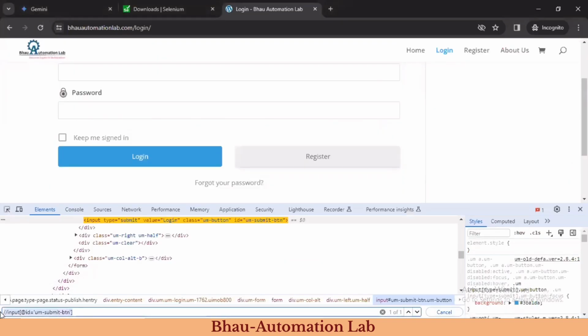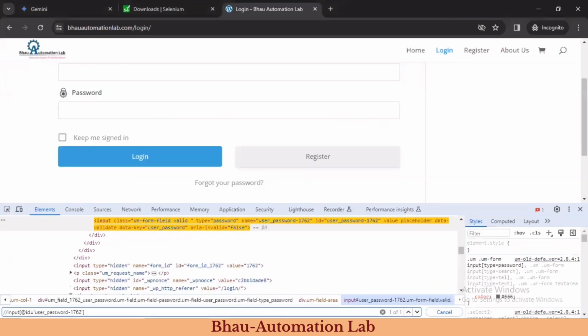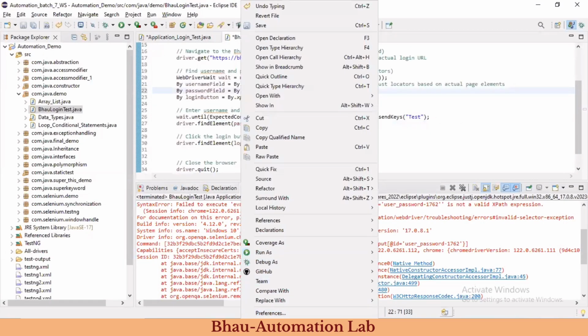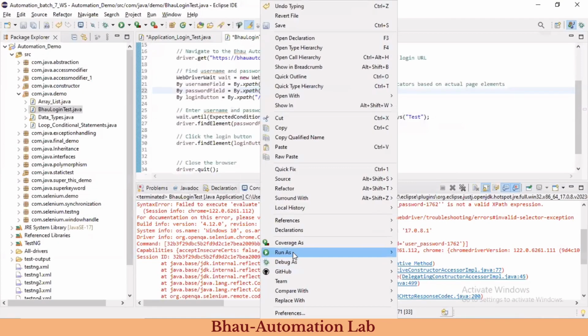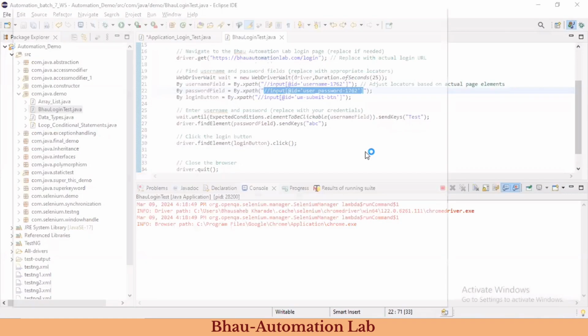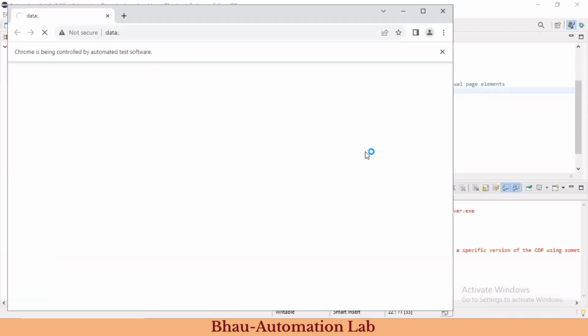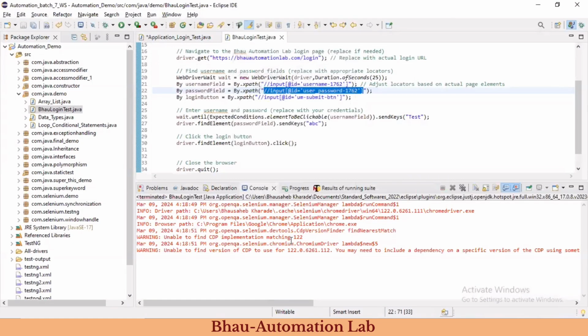Let's search this XPath again here. Yeah, now it's correct. So now let's run the script again and see. It should show the error message like username and password is incorrect. Yes, correct. It clicked on that particular login link perfectly, and this test has successfully passed.